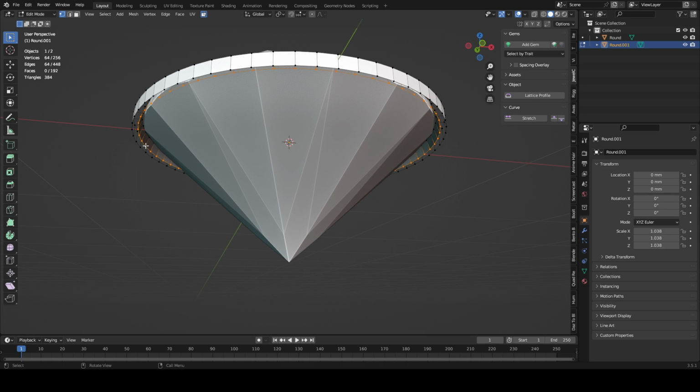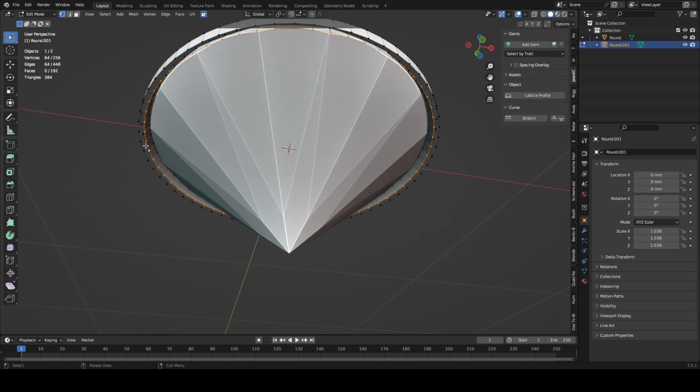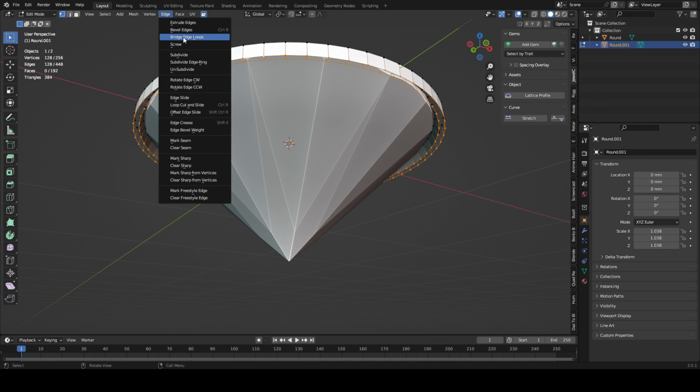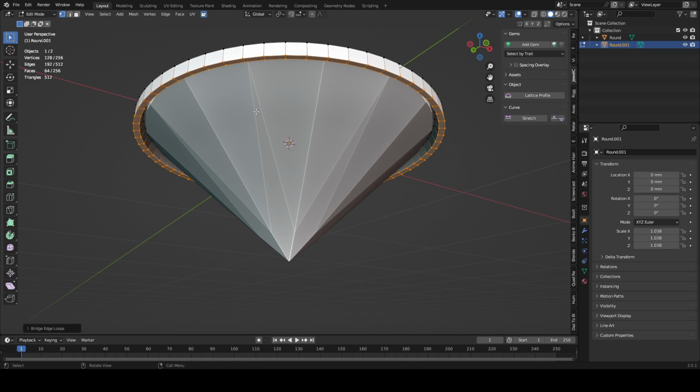Now that I have it like this, depends on what I want to do right now. I'm going to say let's close it off. So we'll click this edge all the way around, and we'll do the same thing for this right here. Since they all have the same amount of vertices going all the way around, we can do a trick, and it's called bridge edge loops. Boom. So now it automatically filled in a face for each edge loop.